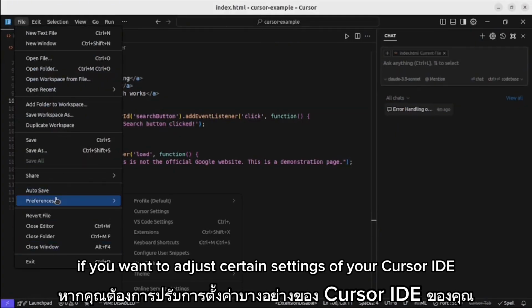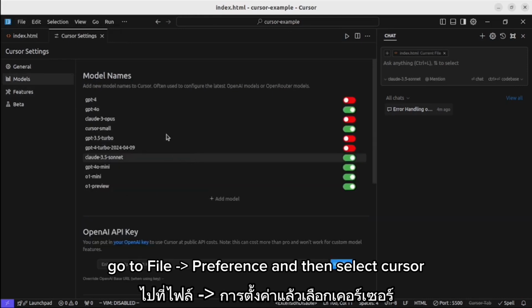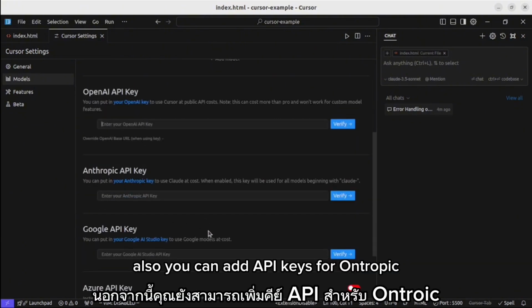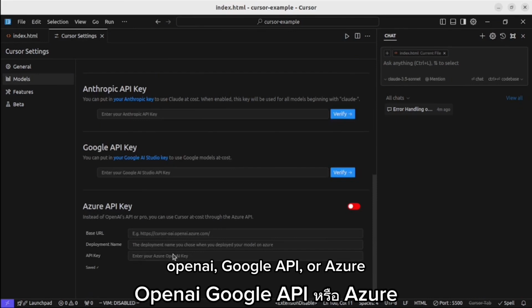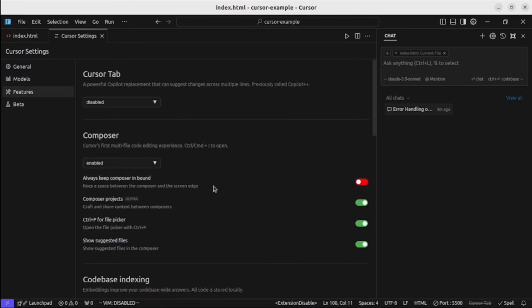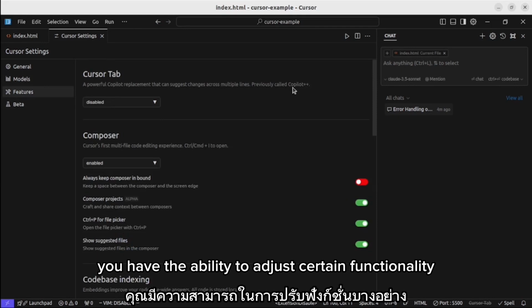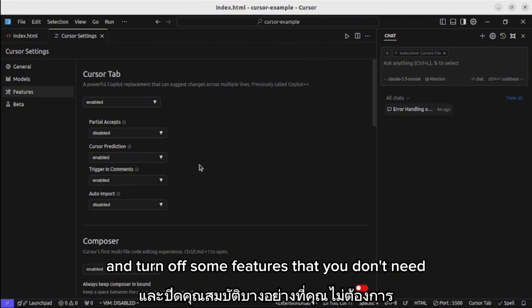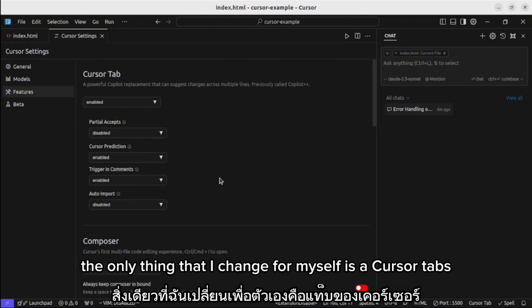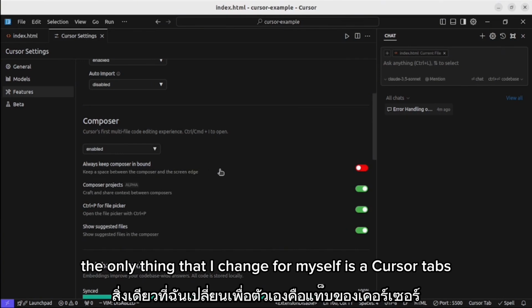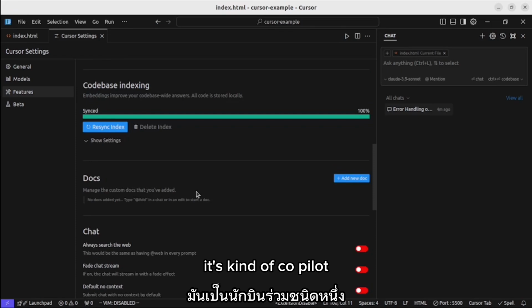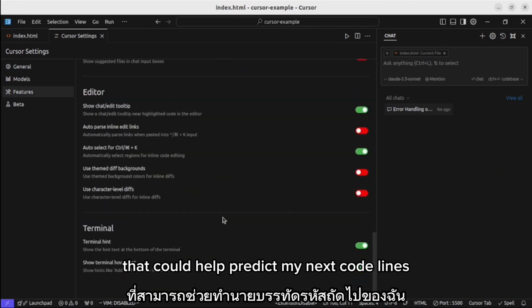If you want to adjust certain settings of your Cursor IDE, go to File, Preferences, and then select Cursor. Here you can turn different models on and off. Also, you can add API keys for Anthropic, OpenAI, Google API, or Azure. You also have the ability to adjust certain functionality, adjust your privacy settings, and turn off some features that you don't need. The only thing that I changed for myself is Cursor Tab. I enabled it because I want to use this functionality. It's kind of a copilot that can help predict my next lines of code.